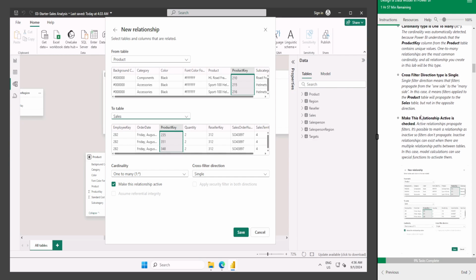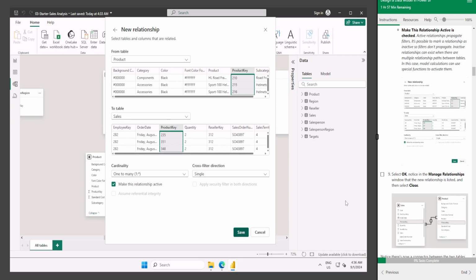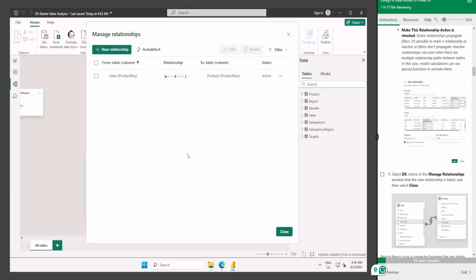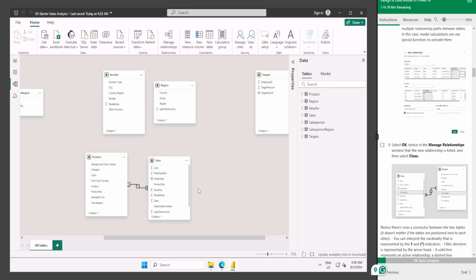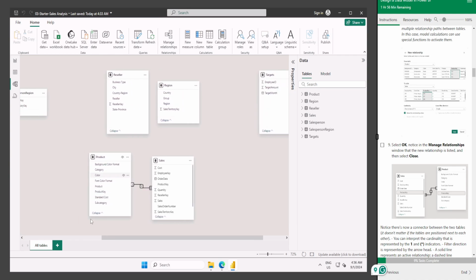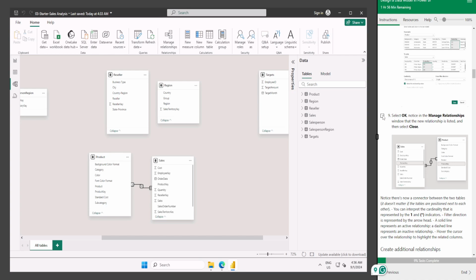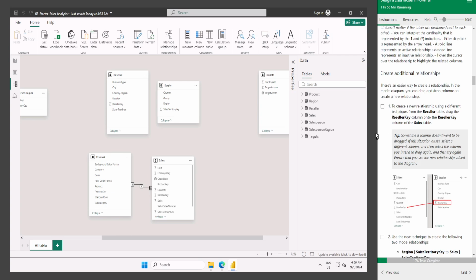Then make this relationship active, check. Okay, and then we click save. After that we can close it. Now, if you guys can see, I have the line here, right? Line here.